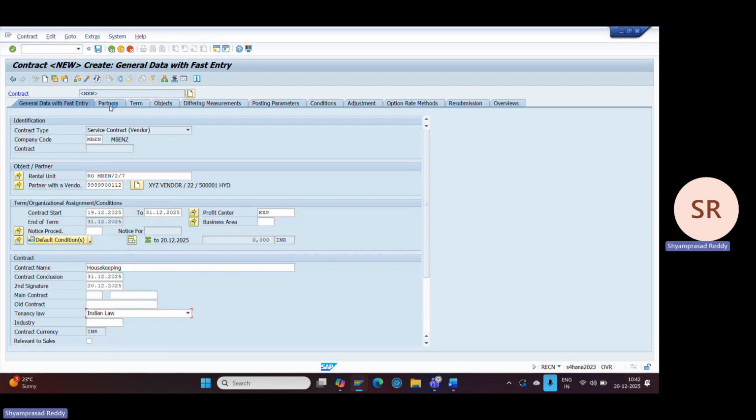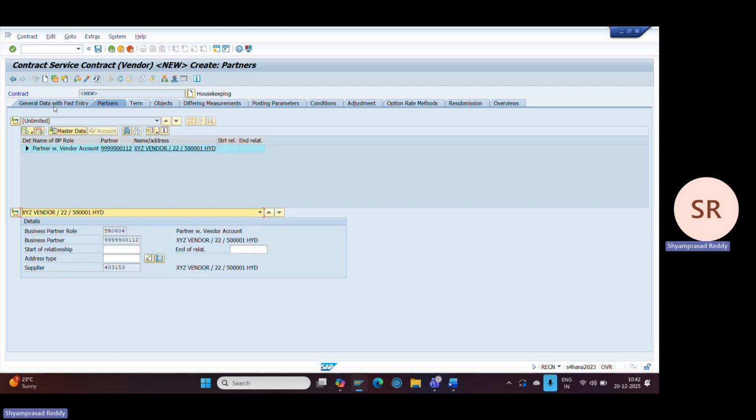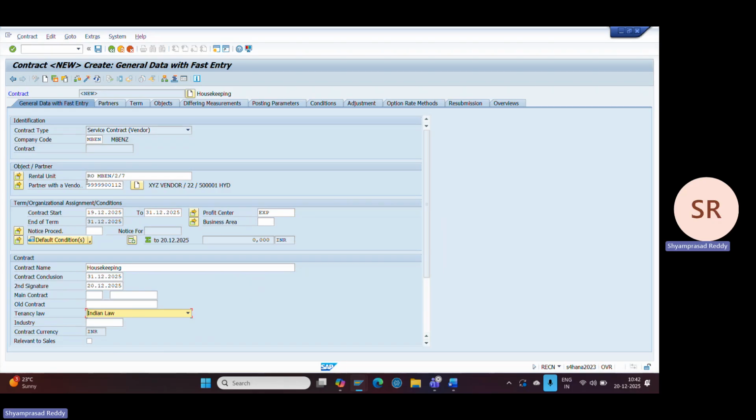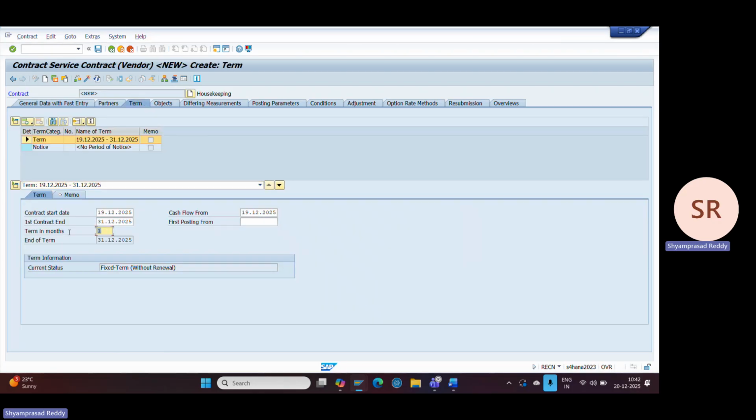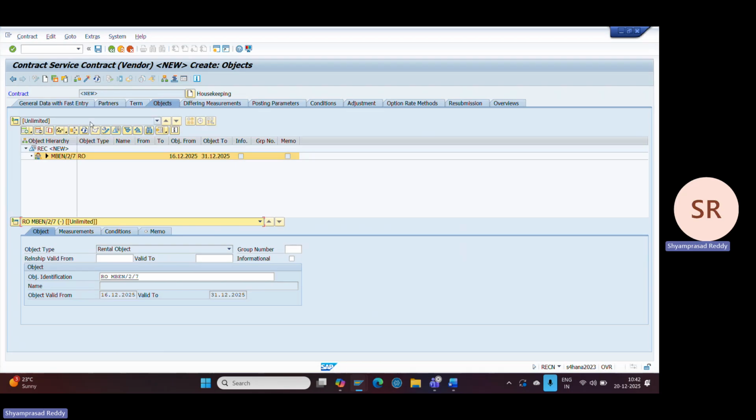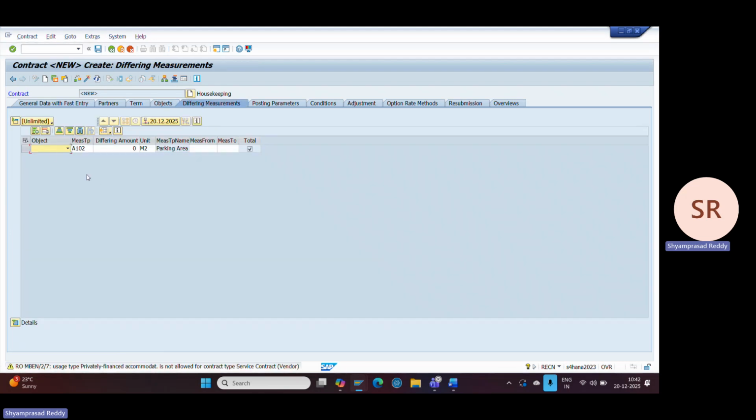Next, I will go and take the partner. Automatically it will show based on my general setting here, and I have given the partner as the vendor. Next, there are the terms. You can see the duration is around 20 days, and it is showing as 1 month. Go to object. You can see the object is related to this, and the object I created is automatically taken here. Next, there are the measurements. Measurements are not required, as it is not related to measurement purposes. It is related to services.